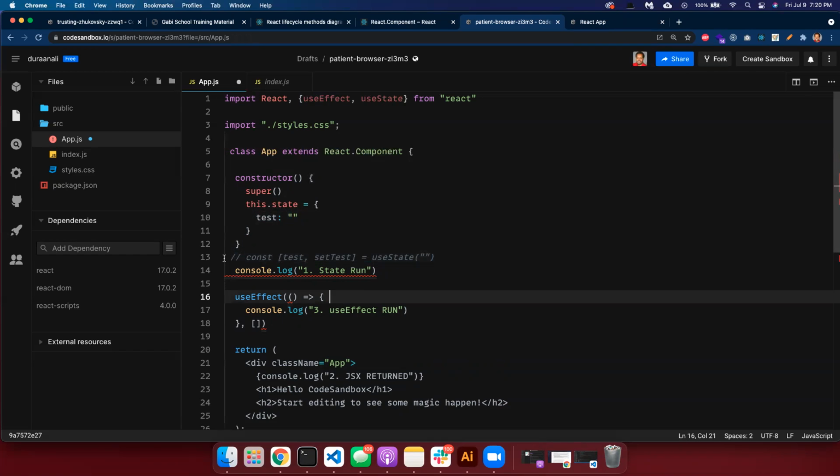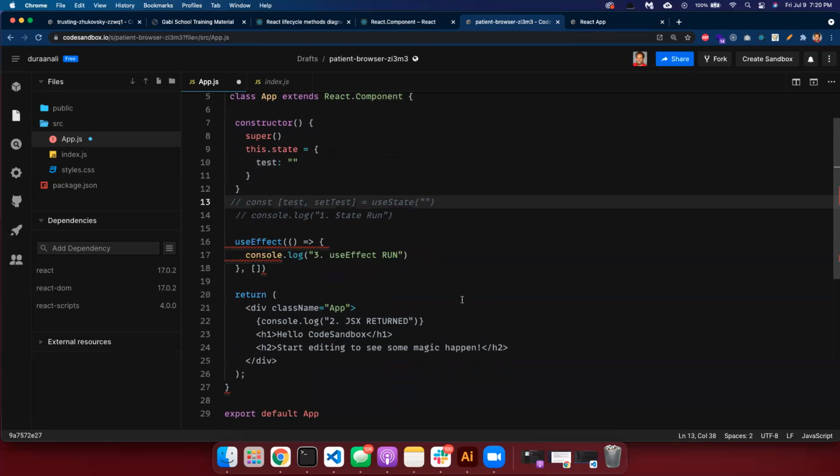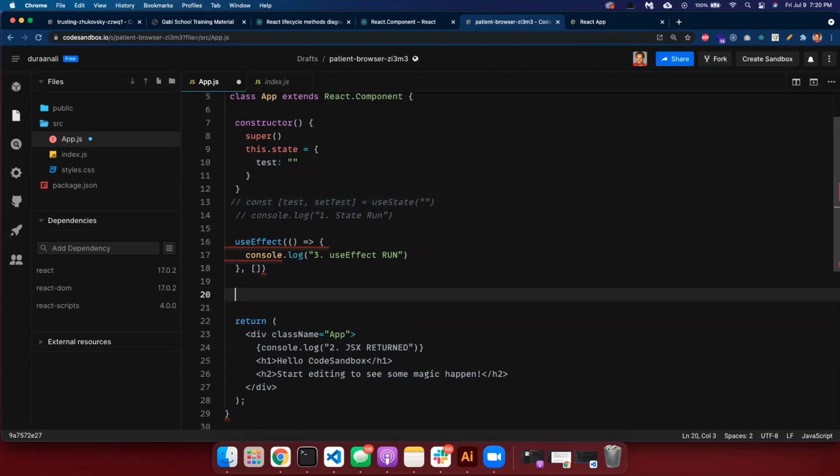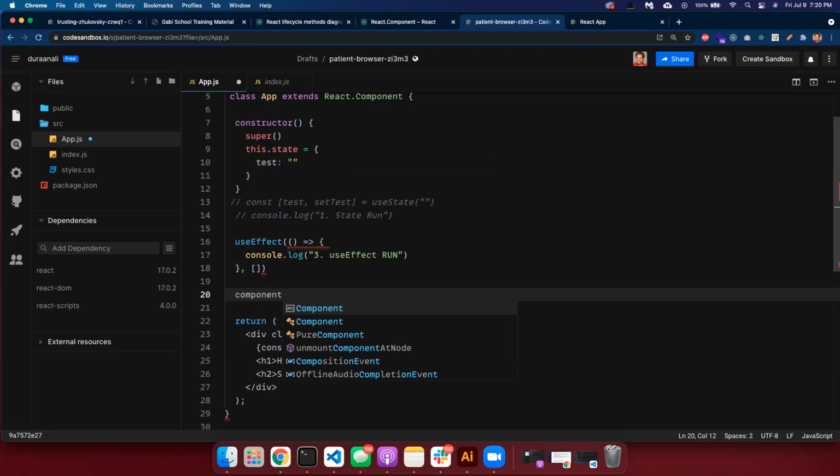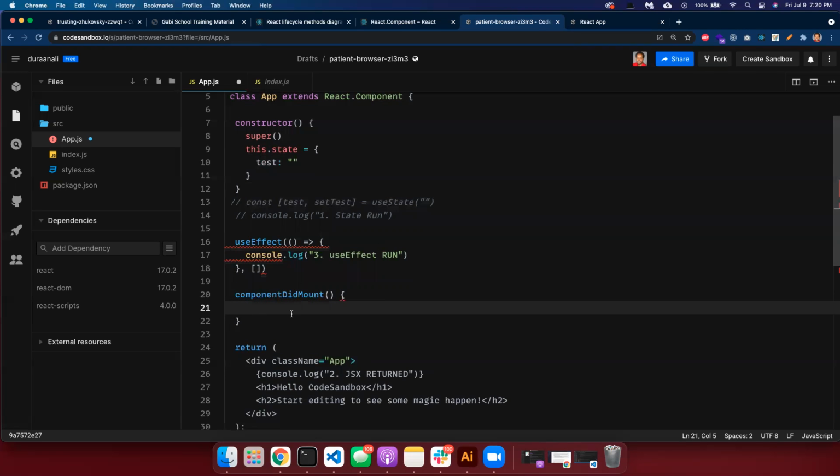Okay, so now let's comment out this too. We want to change this useEffect. I don't think you guys have seen that, so I'm going to do this for you. The useEffect, we're going to change it to componentDidMount, and we will learn this today. So componentDidMount is a function, and basically, that's it.